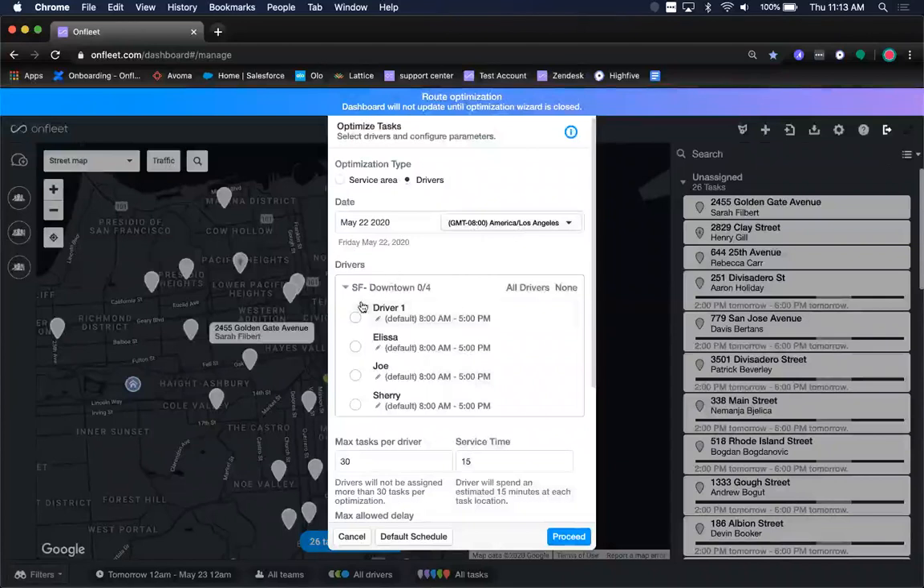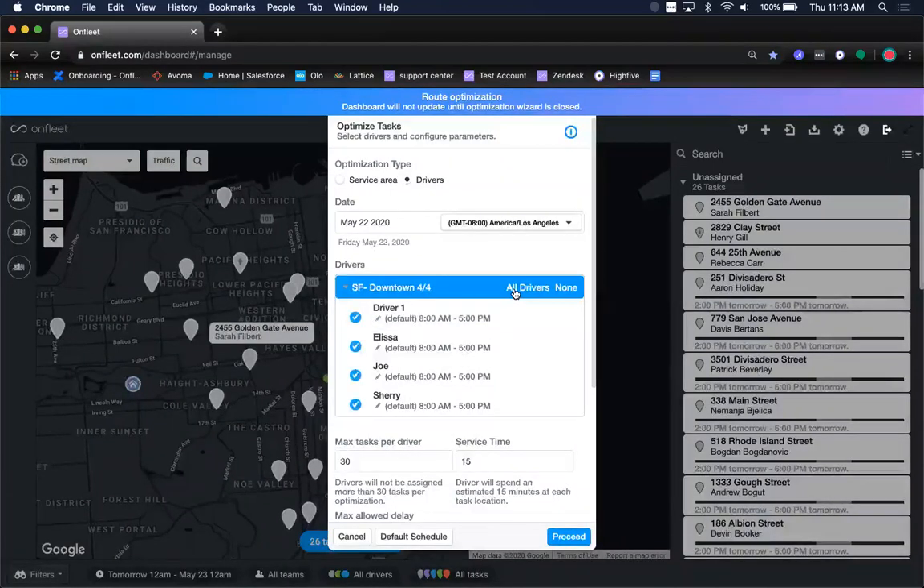Now you will select the drivers that you want to have considered for this particular optimization. Up to 100 drivers can be selected at one time. So just keep in mind that if you're running an optimization with more than 100 drivers, you'll want to split that into multiple optimizations. I'm going to choose to select all of my drivers here.